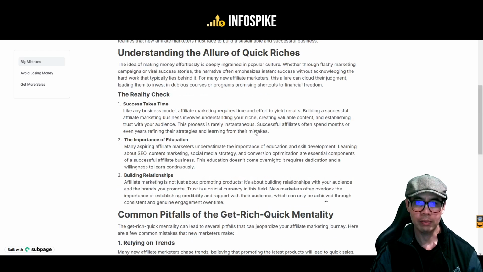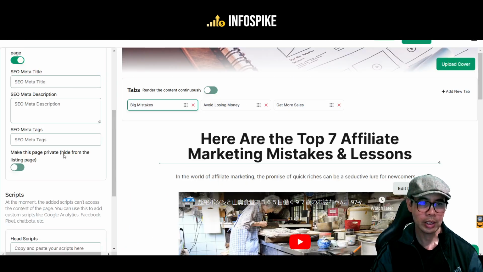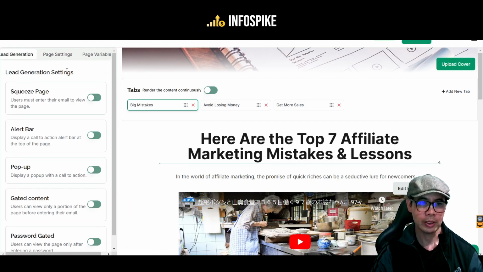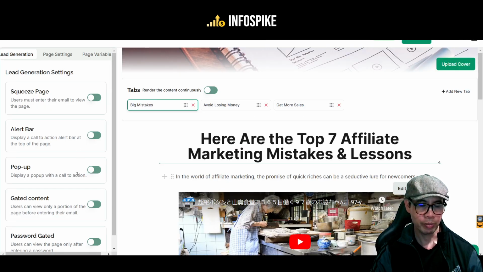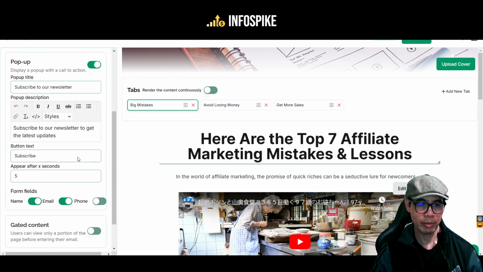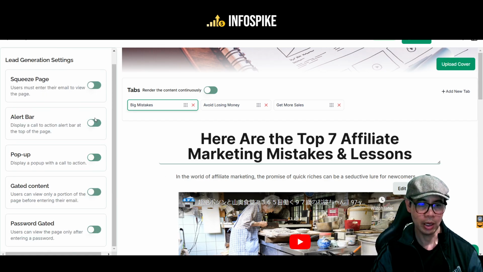So right now, this is the non-gated page, and I can again gate it by putting any type of gate: a pure squeeze page that just asks for people to opt in, an alert header, a call to action like this to push it to a URL. I could also put a pop-up that shows after a certain amount of seconds for people to opt in, and I could change the form fields, and then password gate.